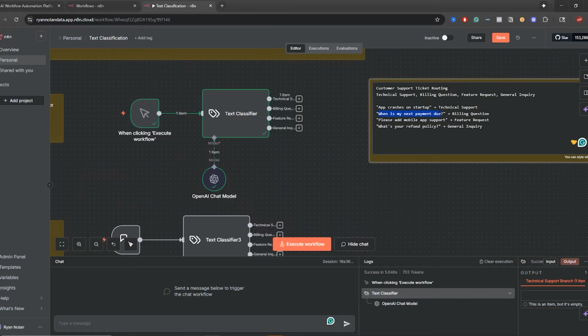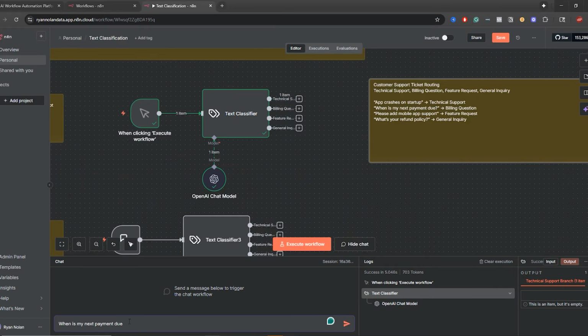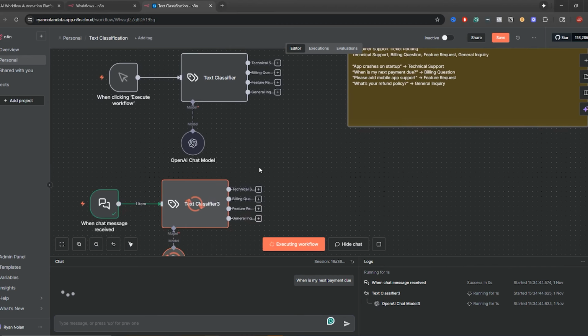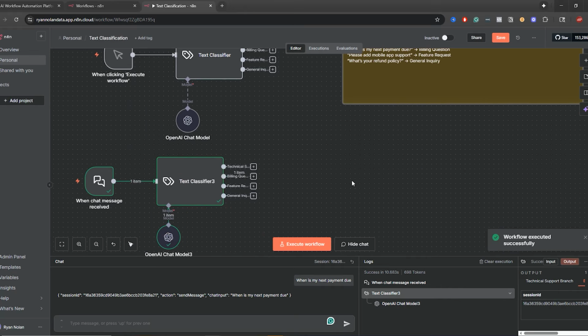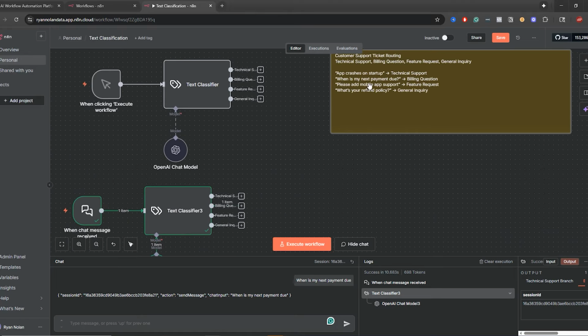When is my next payment due? So we're going to send that over here. And again, why this is super helpful is we could have different routes based off of a message received, and we can populate our workflow around that. So you can see over here that it output this into the billing questions.